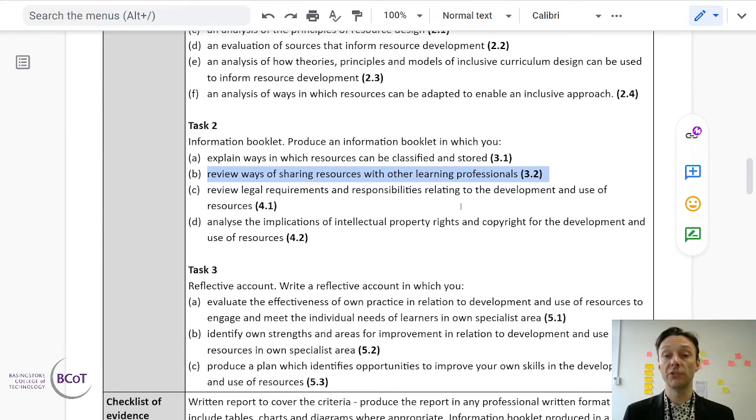What ways are there of sharing resources with other learning professionals and them sharing resources with you? Review these different ways. What works best for you? What's effective? What's safe? Bear that in mind.